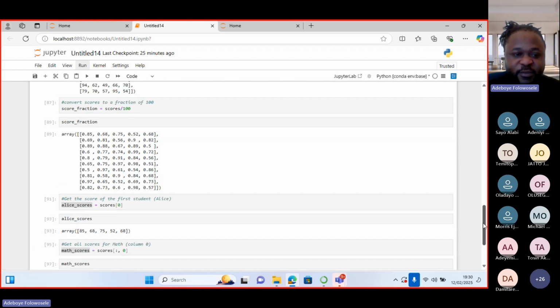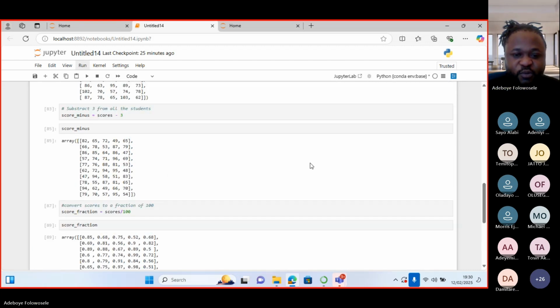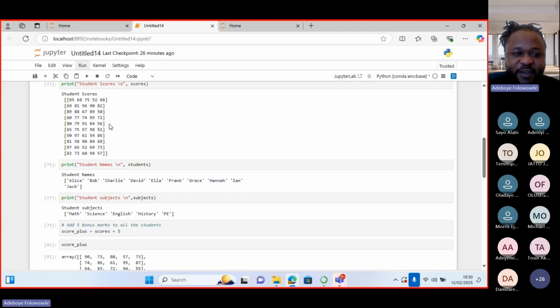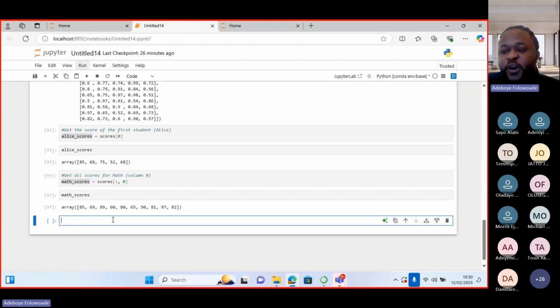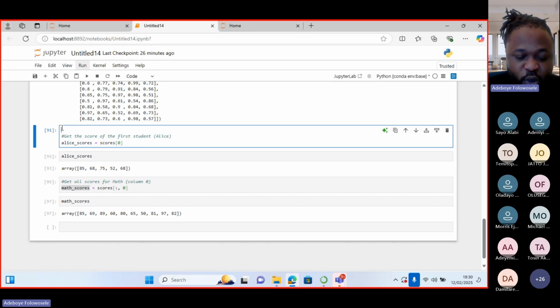And when you look at it in this place, we have 85, 69, 89, 60, 80, and the likes. So you can see it is here 85, 69, 89, 60, 80, and the likes. Now, what I just did there is indexing. We call it indexing in Python.